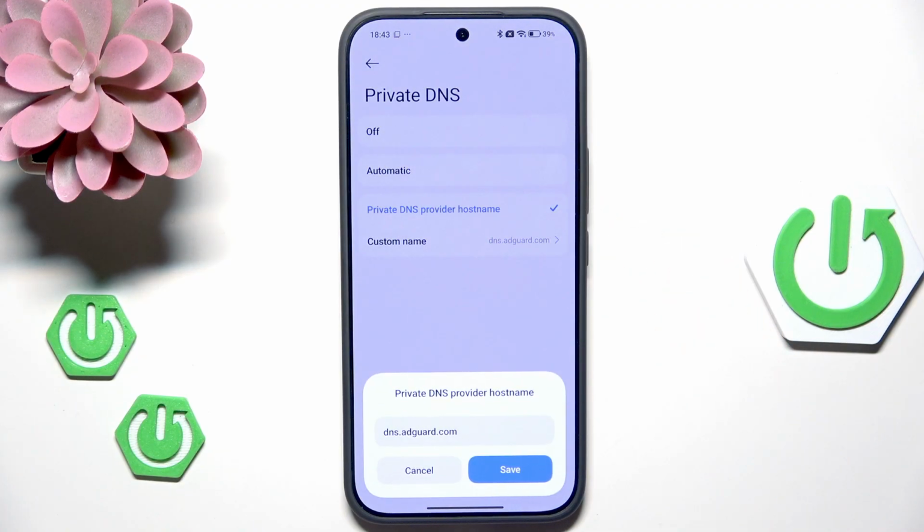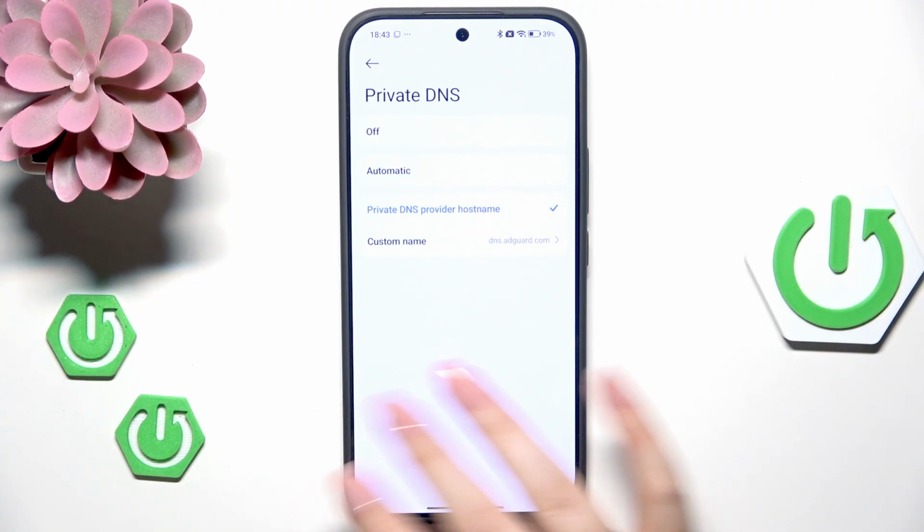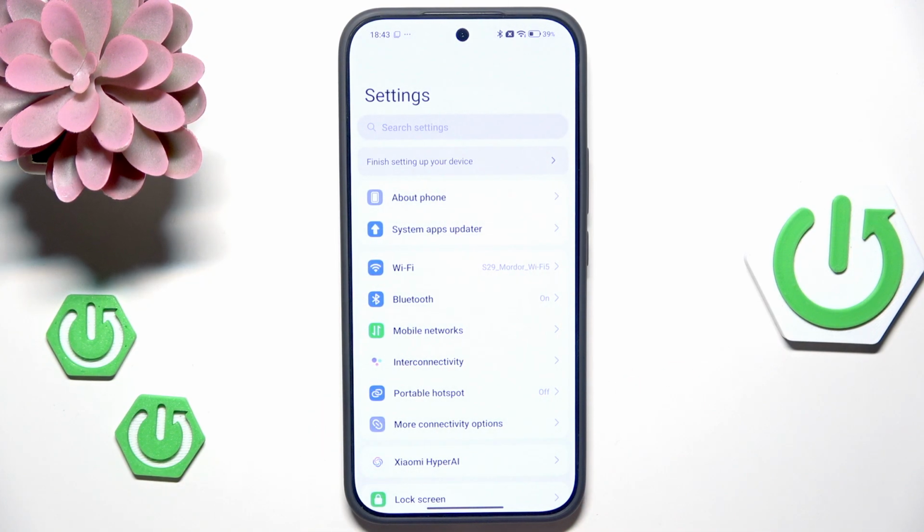Tap on custom name and enter this provider hostname, so dns.adguard.com, and then tap on save. Thanks to it, you will limit the amount of advertisements which you get.